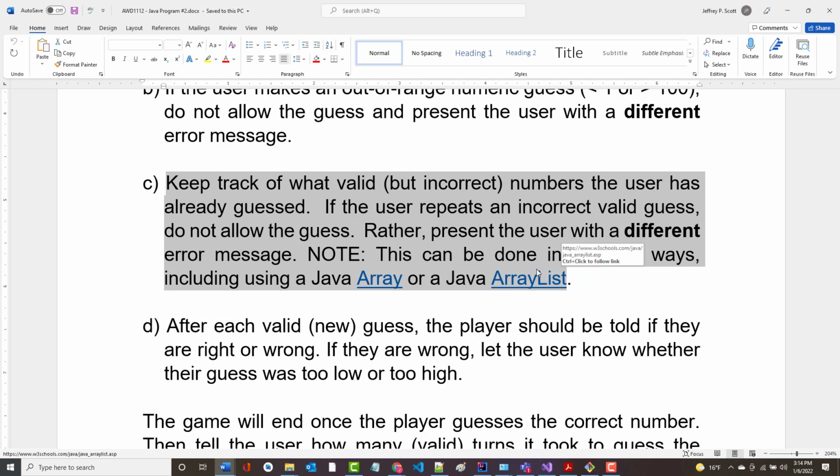I guess 17, and you say higher. Now I can take that 17 and put it in there in guessed numbers. So if somebody says 17 again, I can first have them loop through that list. See what I'm saying? I've had people do it that way. I've had people make Boolean arrays and do it like that. There's a bunch of different ways that this can be done.